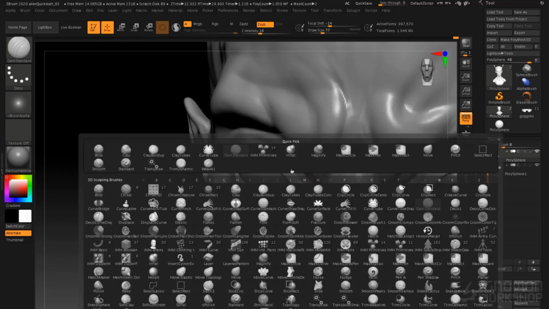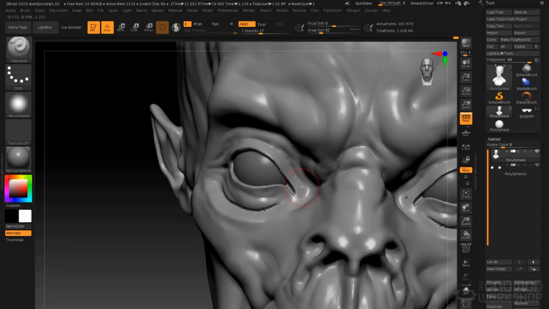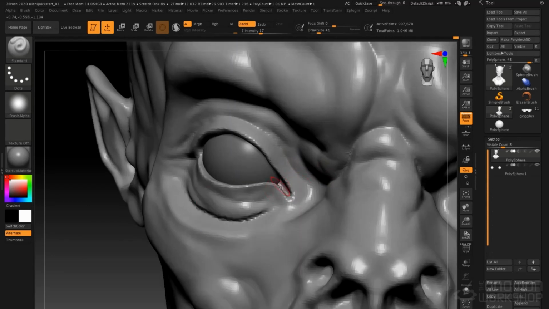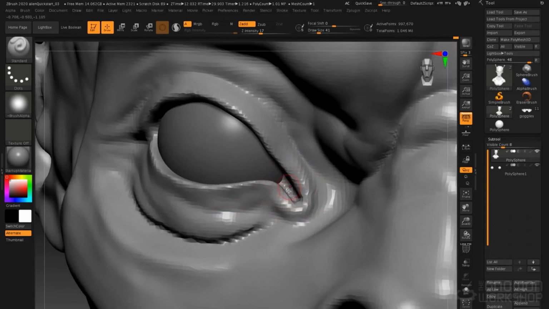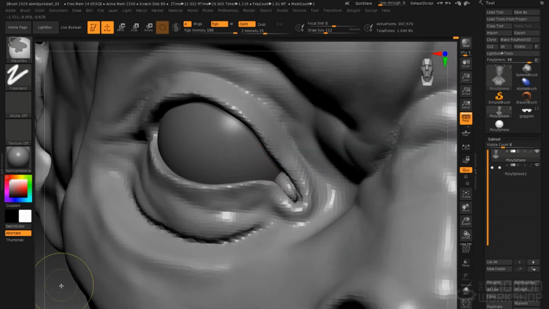Let's turn on our X symmetry and go back to the standard brush. And I just want to hold down the Alt key and push in that little hollow there. And I want to build up the tissue around this part here, sometimes called the tear duct. It's the medial canthus. I'm going to take the masking brush and mask inside of there and then invert the mask. I'm going to take the inflate brush and inflate and smooth until I get this little nub in there, the little bit inside the tear duct. That's called the medial canthus and the caruncle.